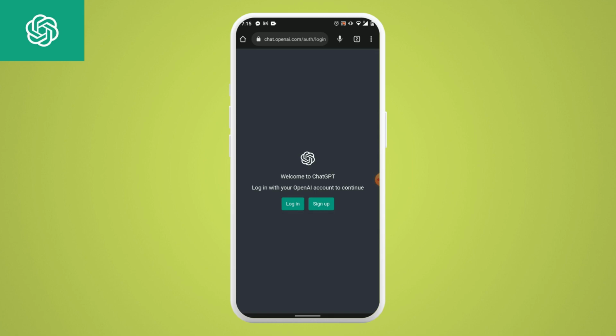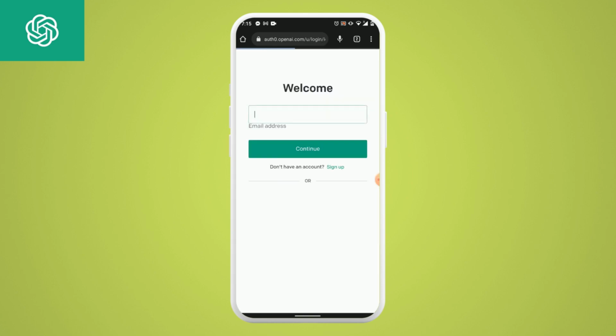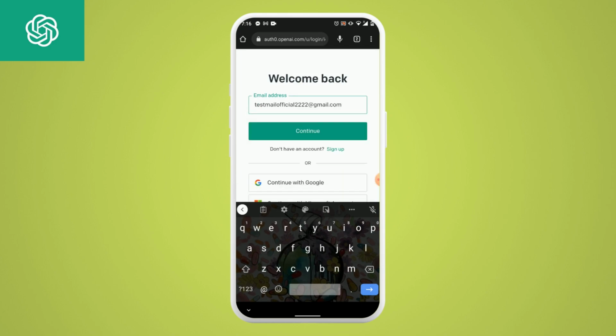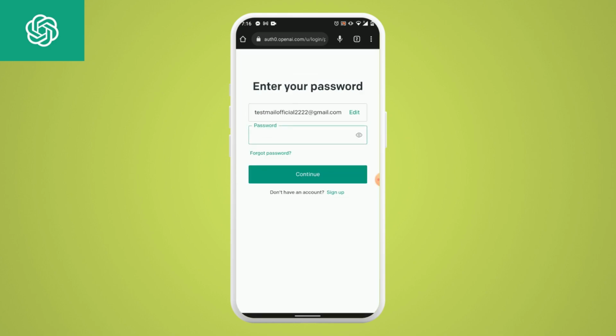If you haven't signed up for ChatGPT, then use sign up, or else log in. The next process is typing your email address and your password.